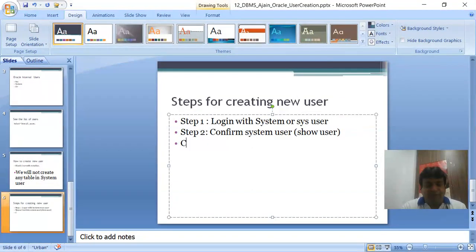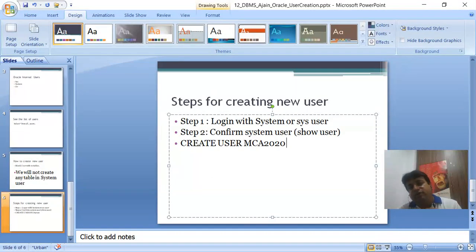You will type create user. Now you will create user with your name. So what you can type? You can type create user MCA 2020. The name of the user has the same rule as a variable name. You cannot have a space. You cannot have special characters like a star, dot, something like this. And it should start with alphabet. So I have created a user called as MCA 2020.